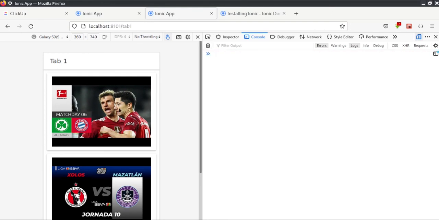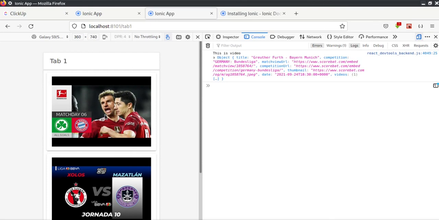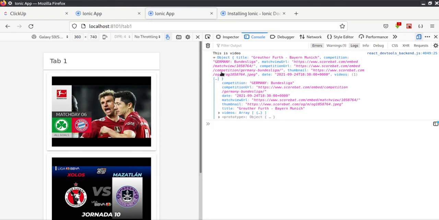So let me click on this particular image now. Let's see what's going to happen. Let me click on it. So as you can see, we get the details that is meant for this image alone. So let me open this particular object here. As you can see, we have the competition, German competition Bundesliga. So this is Bayern Munich. This is Lewandowski here, Bayern Munich player.